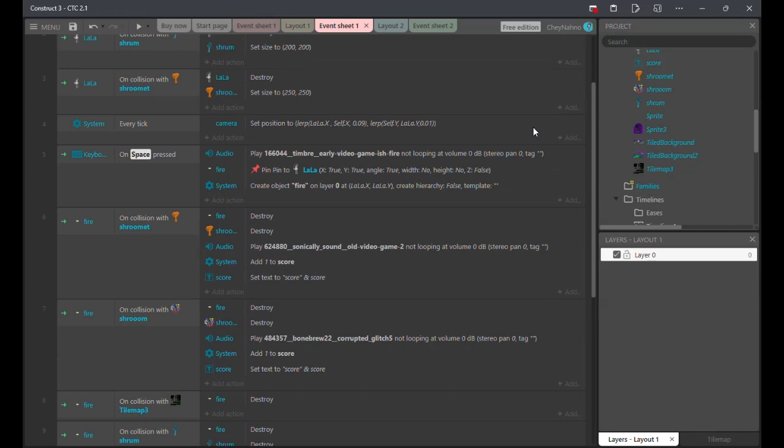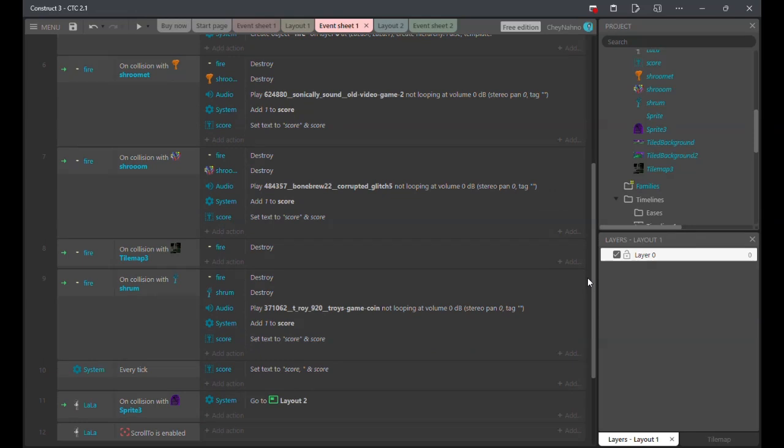And then for the system, for every tick, my intent for a camera was for the position to be set to her. So I added another little object to tie in and follow her and was pinned to her. It didn't work out the way that I really wanted it to.